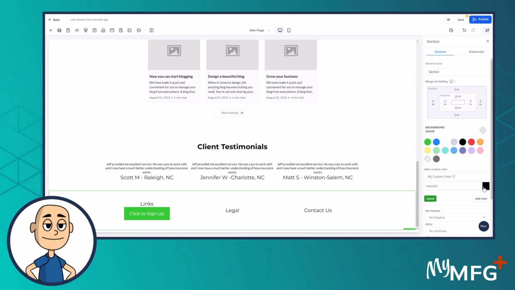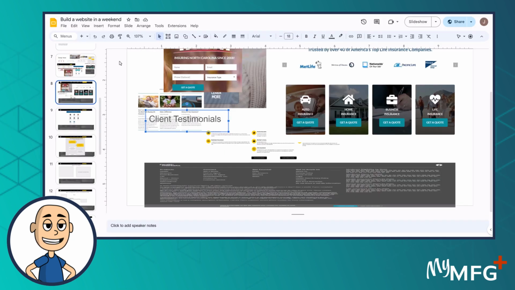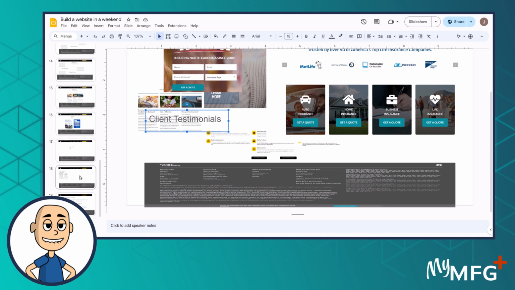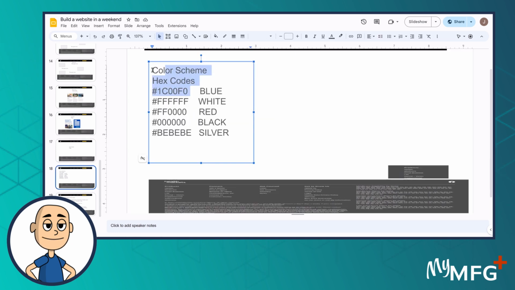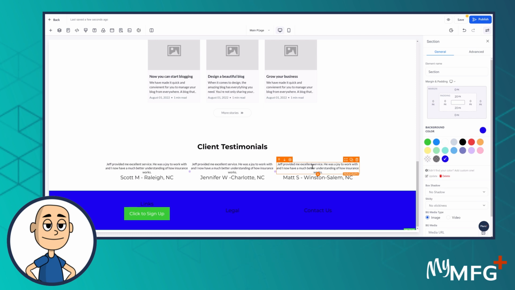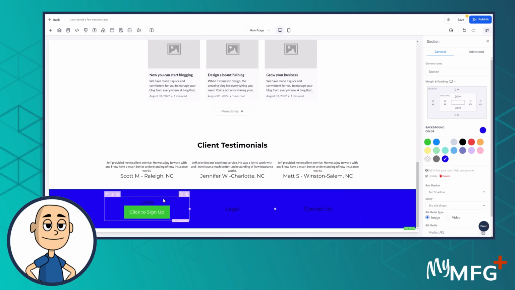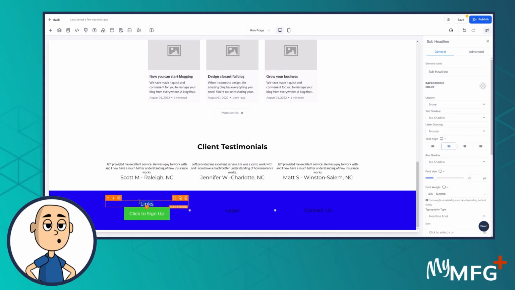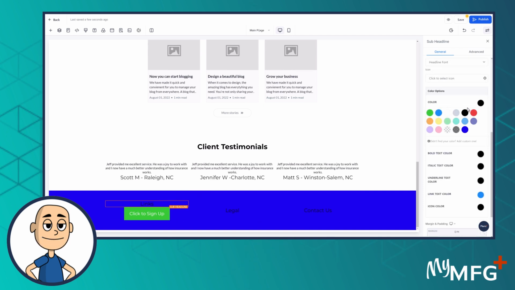Now, typically I would pull up our color schemes and let's pull up our color codes, and we wanted the blue, which is this hex code right here. And we're going to go with that and add the color. Now, the white would probably be a better selection for the text. So we're going to change that color to white, and change this one to white also, and change this one to white.